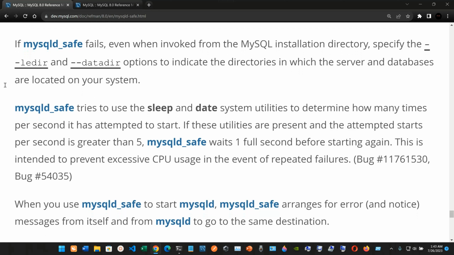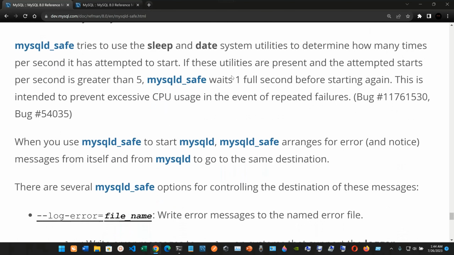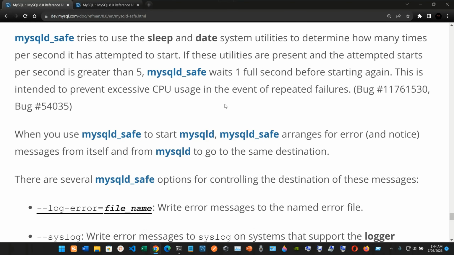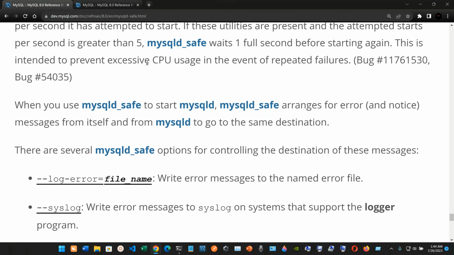If mysqld_safe fails even when invoked from the MySQL installation directory, specify the double hyphen ledir option and the double hyphen datadir option to indicate the directories in which the server and databases are located on your system. mysqld_safe tries to use the sleep and date system utilities to determine how many times per second it has attempted to start. If these utilities are present and the attempt starts per second is greater than 5, mysqld_safe waits for 1 full second before starting again. This is intended to prevent excessive CPU usage in the event of repeated failure.